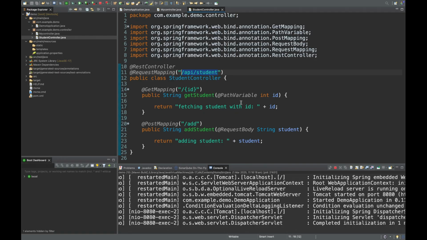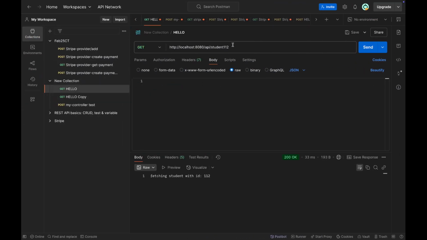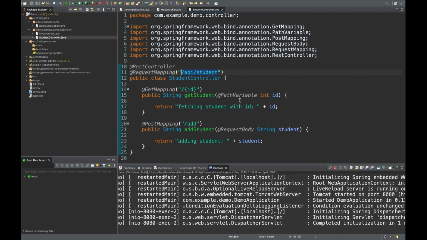So @PathVariable is nothing but extracting the ID from the URL. Here, if you see, we are passing a dynamic ID. Suppose if you pass 1, you'll get, see, fetching student with ID 1. If you want to pass 100, see, fetching student with ID 100. So this is nothing but a dynamic ID. The path variable is nothing but extracting the ID from the URL. So our APIs are working, right?